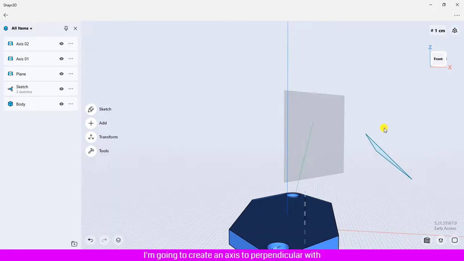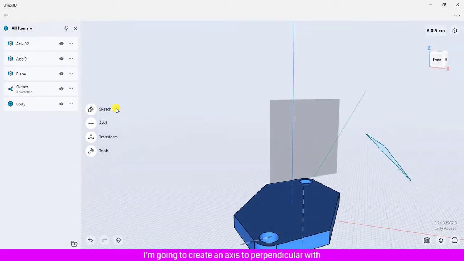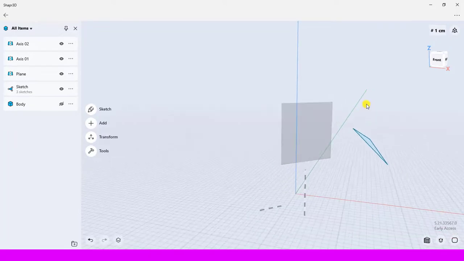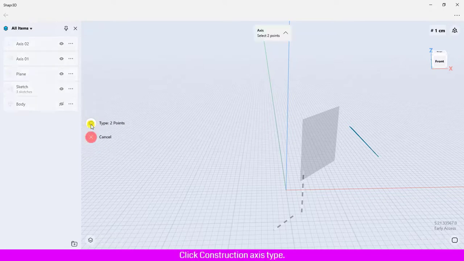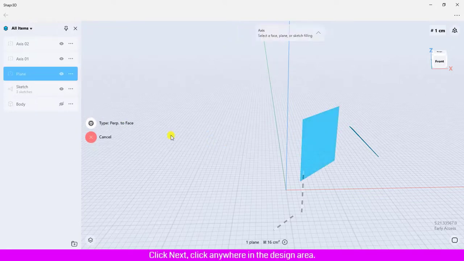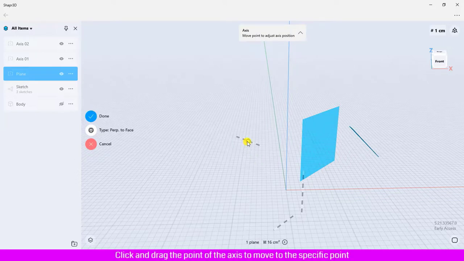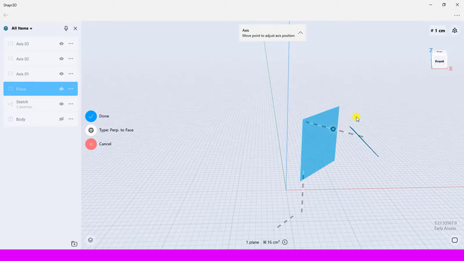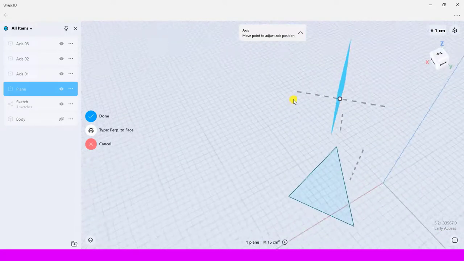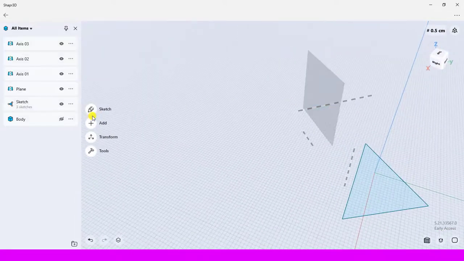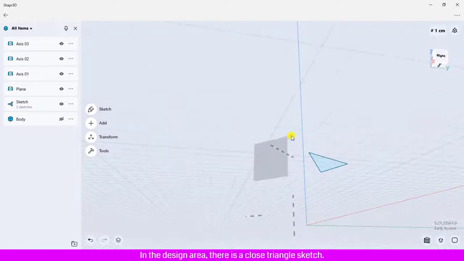This is a plane. I am going to create an axis perpendicular to it. Click Add. Click Construction Axis. Click Construction Axis Type. Click Perpendicular to face at point. Click to select the plane. Click Next. Click anywhere in the design area. Click and drag the point of the axis to move it to the specific point, and then release the mouse. Click Done.